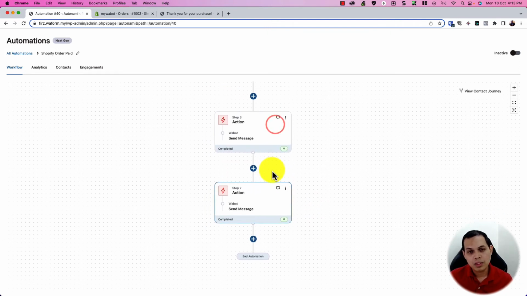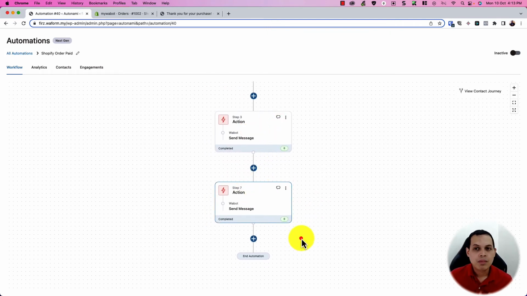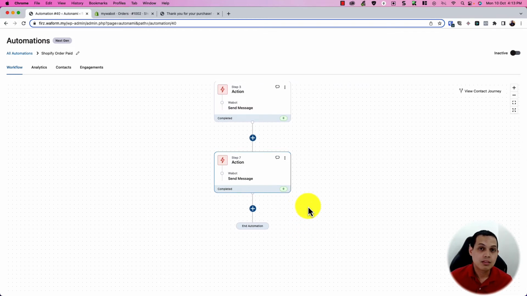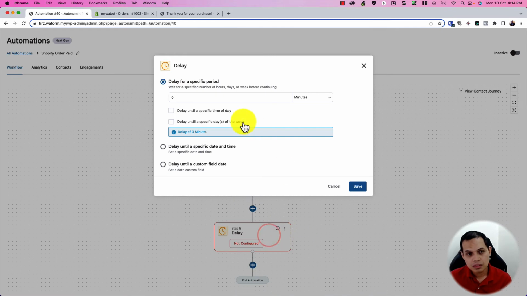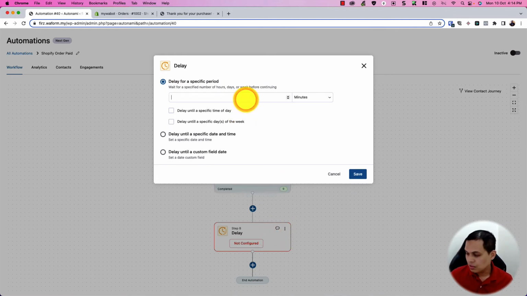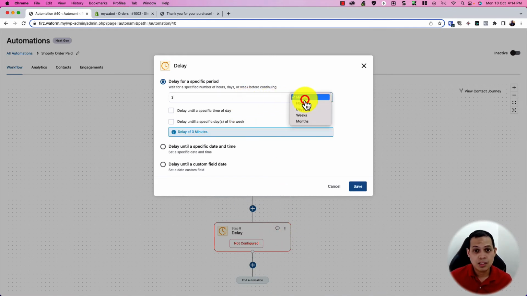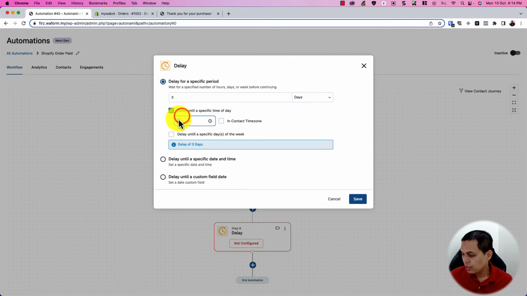So the customer already paid and already received a notification, and you want to send a follow-up, let's say after 3 days. You can just select here, and there's a delay. So you can select to send a follow-up after, for example, 3 days. And if you want to send the delay at a specific time, maybe at 10:30 a.m., we can also do that, and you can even select contact time zone.